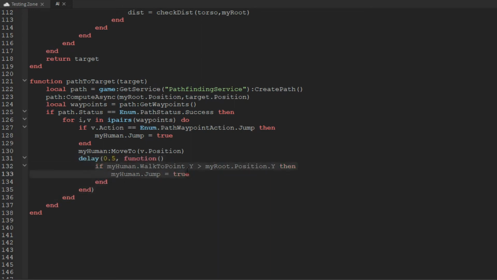And then all we're doing is checking to see if the walk to point y is higher than our humanoid root position on the y-axis. So if it is higher than our current position, then we will need to jump, because sometimes the Roblox Pathfinding service doesn't tell us to jump, so this just double checks it and makes sure that we do not get stuck. Okay, so now we'll do local move success equals my human move to finished wait.